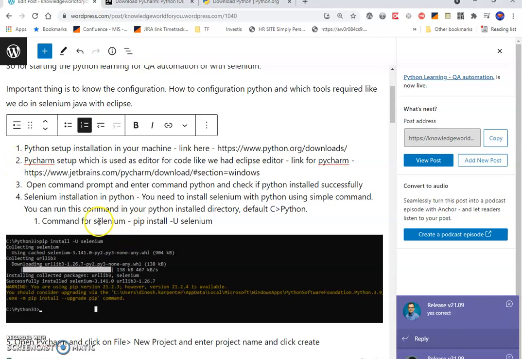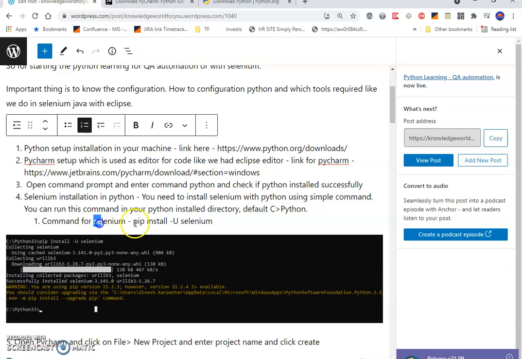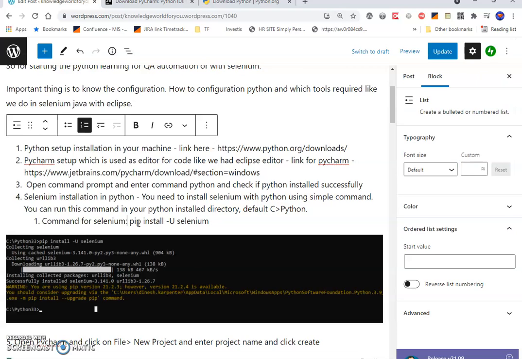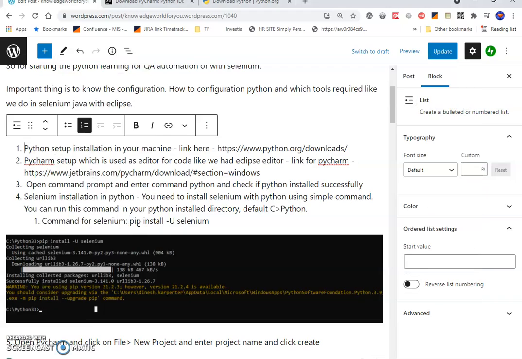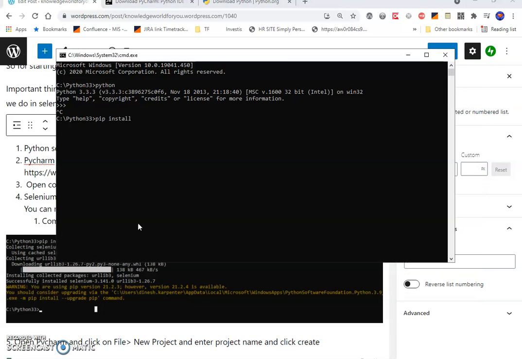Selenium. pip install. Sorry, I'm removing this so it will not give you confusion. So it will be pip install -U selenium. You have to write down this command: pip install -U selenium. When you write this, it will automatically download Selenium in your system, and it will show you which version has been installed. So this will directly install Selenium. You can check that it will install Selenium in your system.